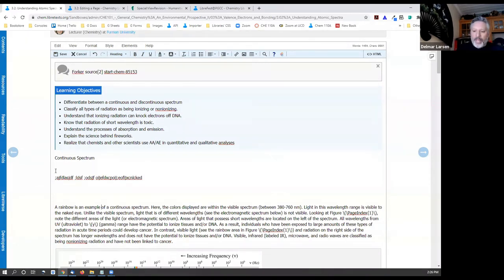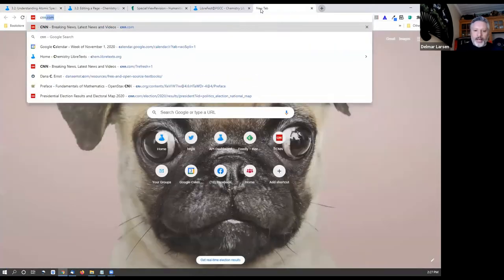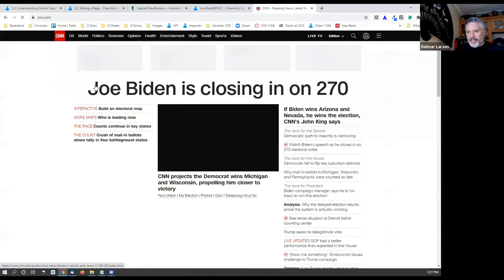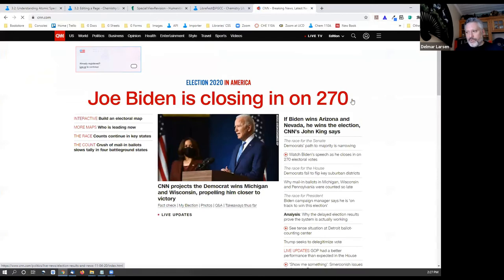So we have that ability, and you can write text in here. You can copy and paste from other pages. You can copy and paste from other source material. But if you bring stuff in from the LibreTexts, you want to make sure that you handle the licensing appropriately. You can't just copy anything. Like, let's say that you want to go to CNN.com, which is depressing right now, but not super depressing. And let's say you want to copy this text right here.